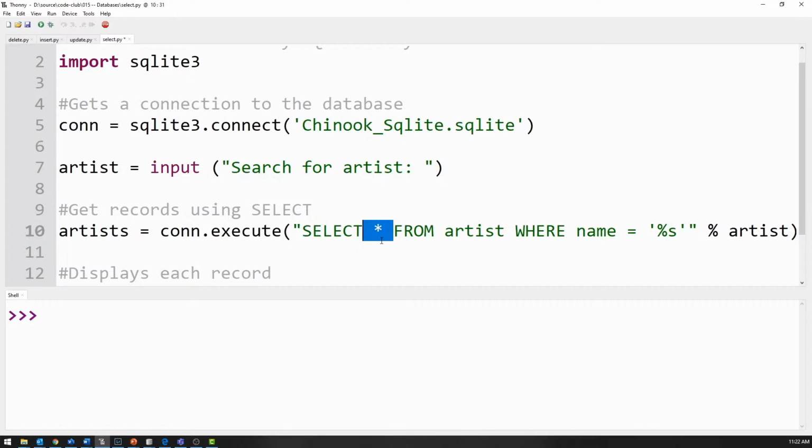So select everything from the artist table where, and this is where I set up my filter, name equals, and then this right here is a pointer to a parameter that I'm passing into this execute command down here. It's got a percent s, which basically says go get me a string, and it's going down here and getting the percent artist, and so it's going to get this artist variable and basically insert it right here inside of my string.